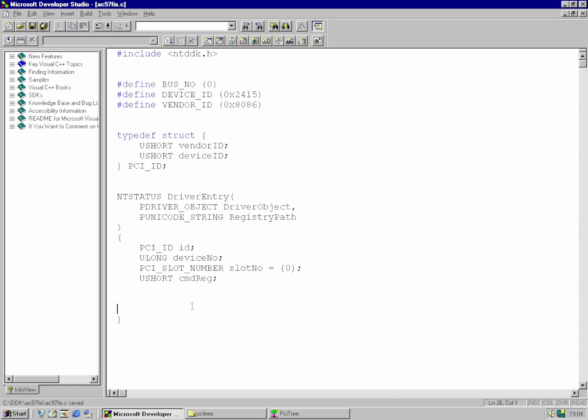Okay, now let's continue entering our code. The first thing we need to do when we run the driver is find our AC97 controller, because it may not always be device 5 on bus 0. So, to do that, we will have a for loop with device number as the loop variable. We will initialize it to 0, and it can go from 0 through 31, so it has to remain smaller than 32. And of course, it must be incremented.